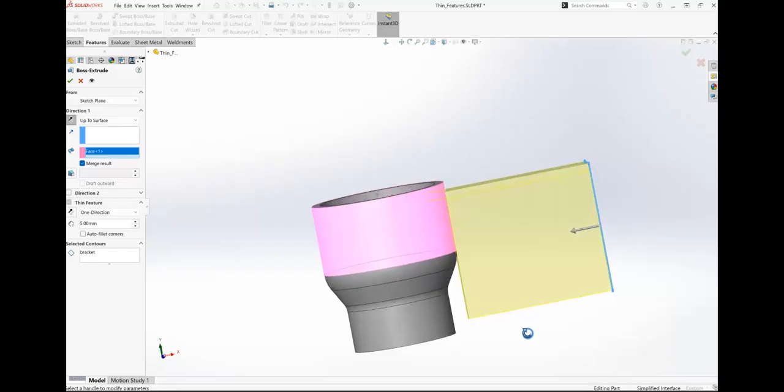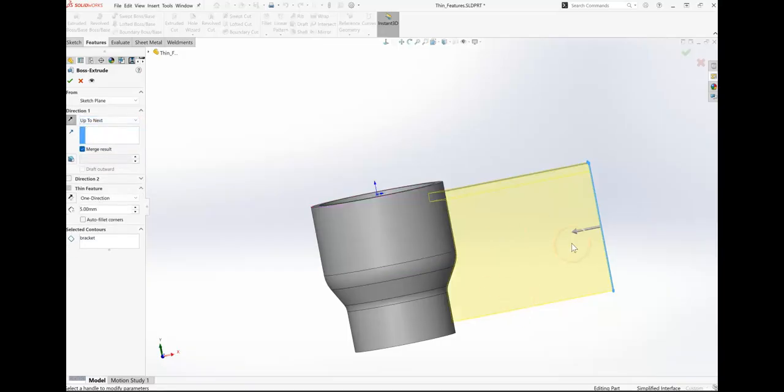And if I take around and look at this, it is up to this surface, but I'm leaving this blank space here. Where if I change up to surface to up to next, now it takes that whole thing and it integrates it into the side like that.